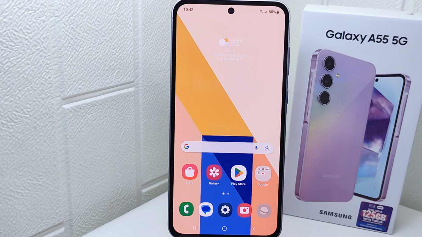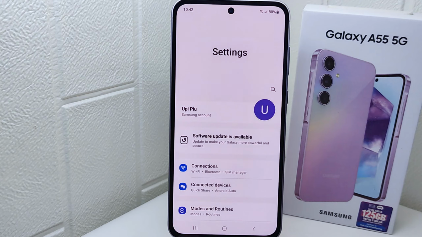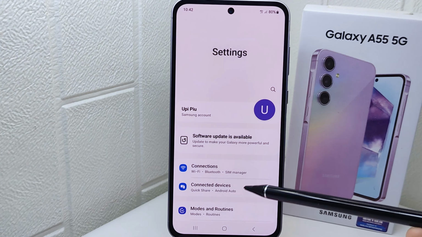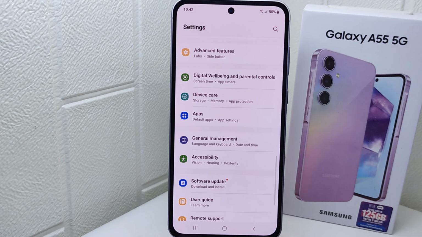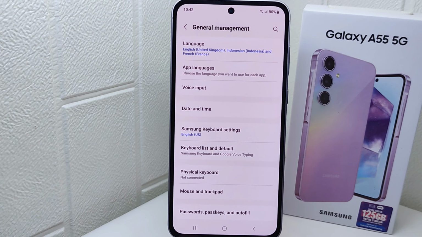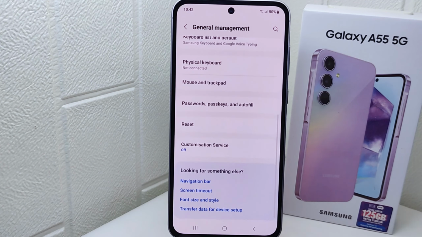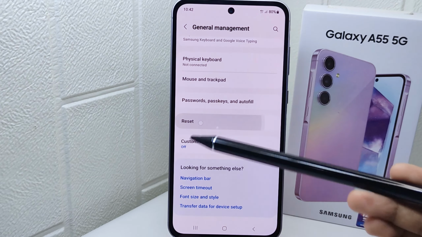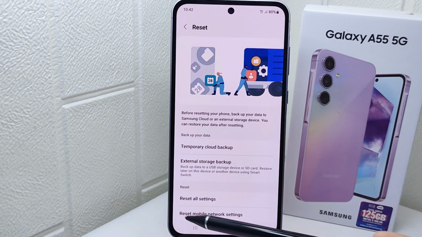Okay, first thing first, enter the settings on your device. Please scroll down and select General Management menu. After that, find the Reset option, tap on it, and then select Reset All Settings here.